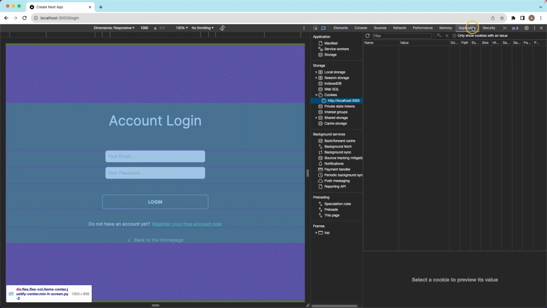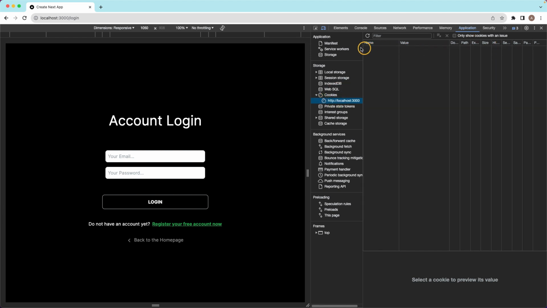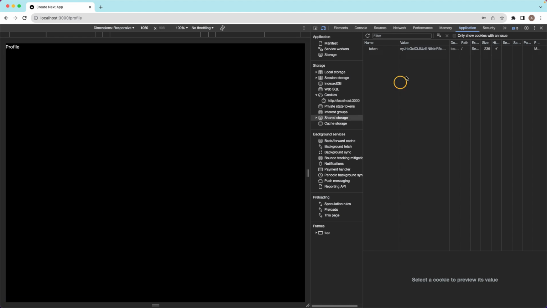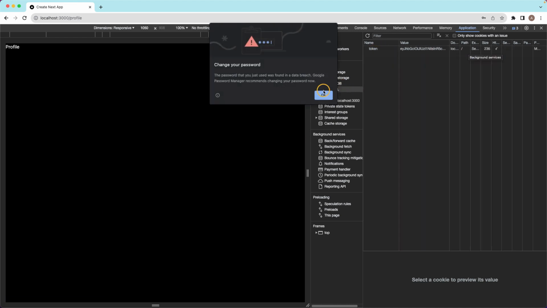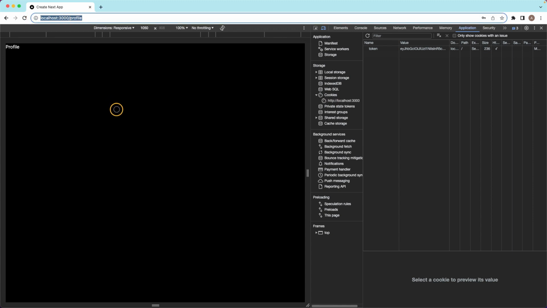So inspect application, we go to cookies, and there's no cookies, there's no token in here, as I explained to you before. But now I'm gonna actually log in this existing user, and when I click the login button, we'll get this token in here. Okay, so I'm gonna do that right away. I press login, and of course I got the token as expected, and we were redirected to the profile page.